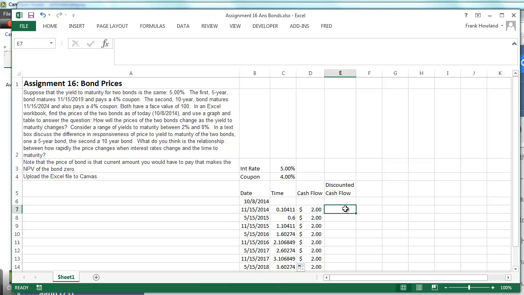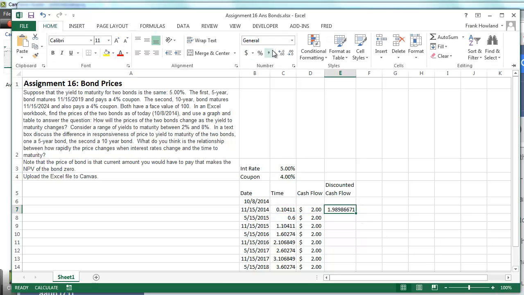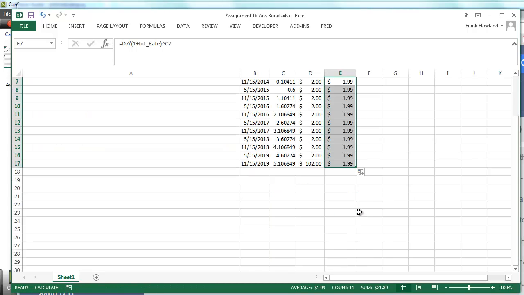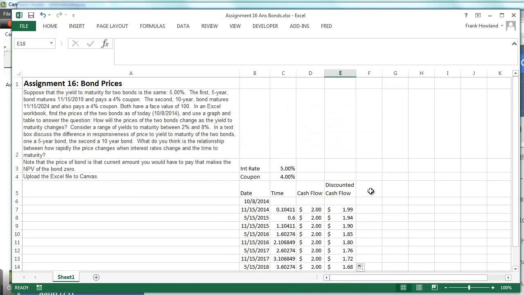Okay, discounted cash flow. To discount it, find out how much you'd have to put in the bank to get this $2 in 0.10 of a year. We take this value and divide it by 1 plus the interest rate raised to the power of the amount of time. So there we go, $1.98. We're going to express that as a dollar figure. So if we drag this down, take it down there, and save it once again, it should work.